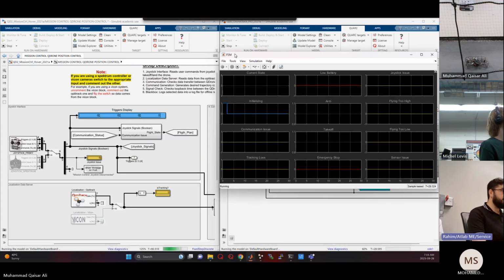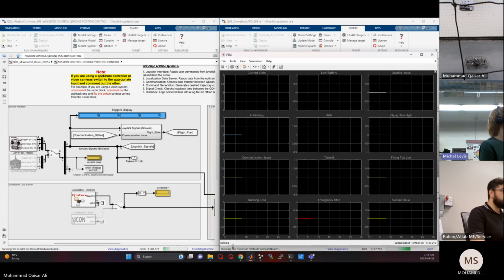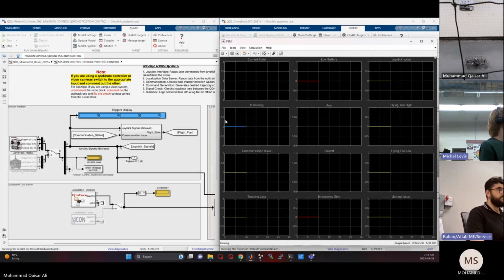When you guys are ready, if you're behind the net, safety first, then go ahead and you can arm the drone. Okay, so I'm arming the drone. Then do the takeoff. But remember, if anything goes wrong, hit the stop, right? Now take off.